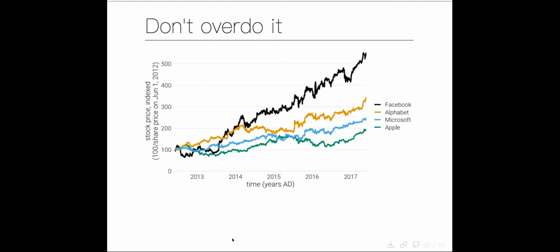It's also important that you not overdo it. I said you should generally include the measurement unit, but "time, years AD" is probably too much. And this is a lot of information here too, so this is again adding too much. You just have to use your judgment on this. And sometimes the best way to get at this is by getting other people who are part of your target audience to look at the figure and give you feedback.